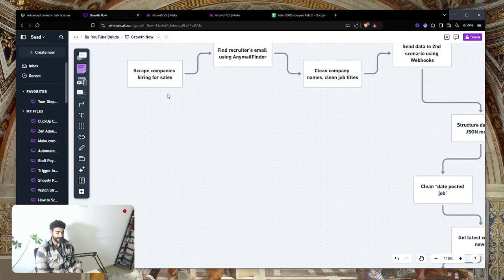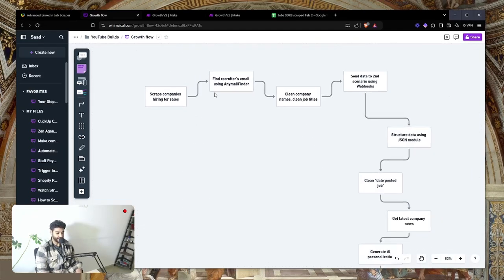So we are scraping companies hiring for certain roles. In our case, I'm just scraping companies hiring for sales, because as a sales team agency, the best client you could get is a company hiring for a sales rep or any sales role, really, because it signals that they are looking to expand and grow their pipeline. So I'm just scraping companies hiring for sales.